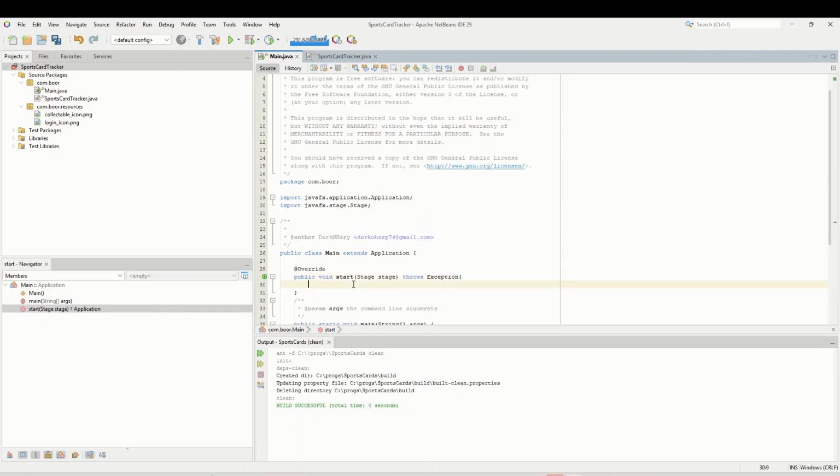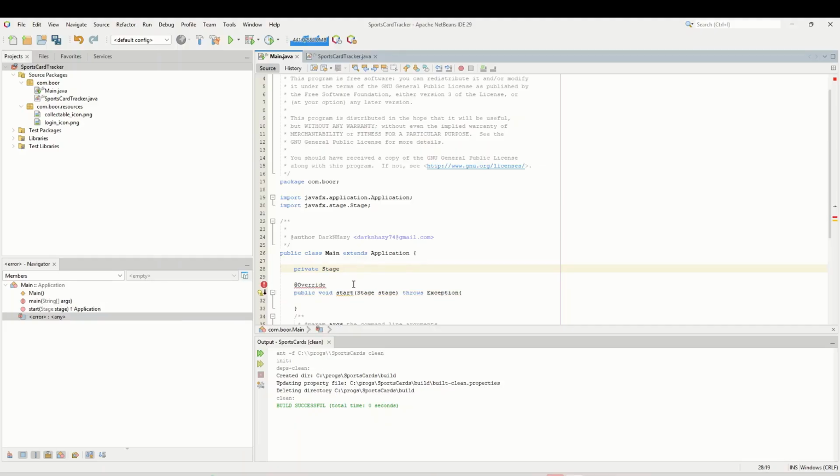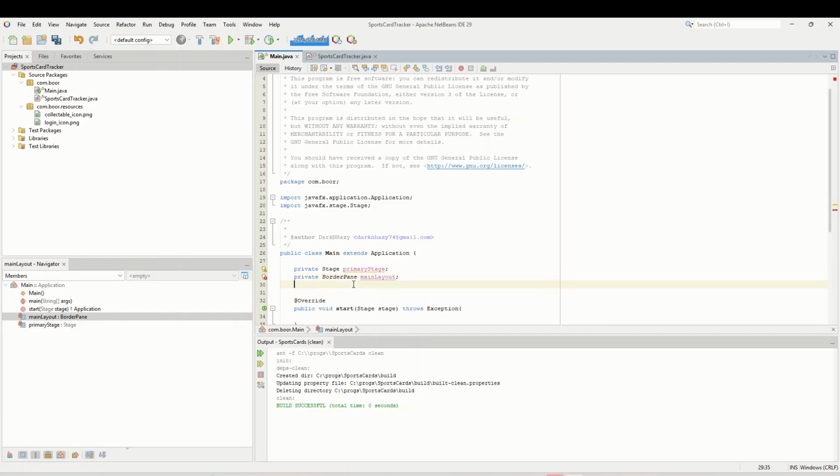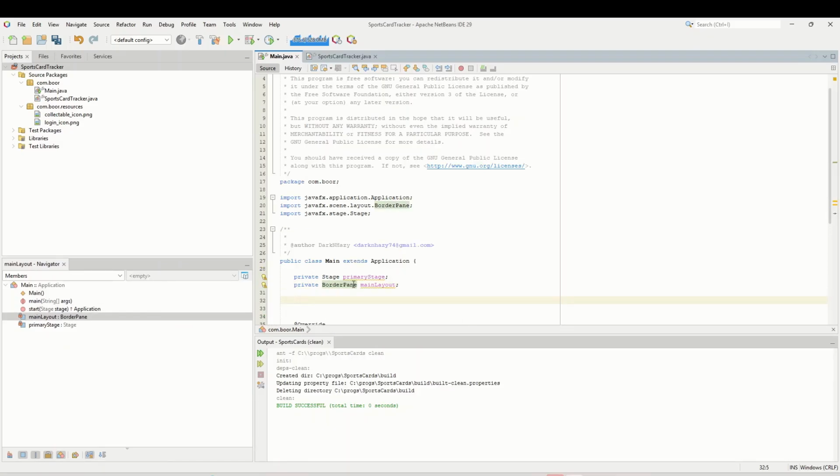We're going to leave this blank for now because there's a few global constants and global variables that we have to create. We have to create the global variable stage, and we are calling ours primaryStage. And we have to create a layout for the stage. And I'm going to make mine a BorderPane layout, and I'm going to call it mainLayout. Don't forget your import. So now we'll add our constants.